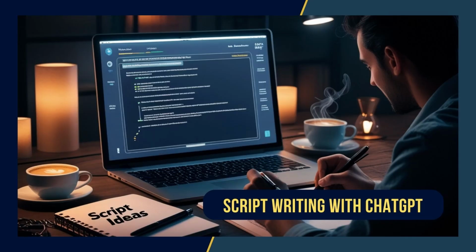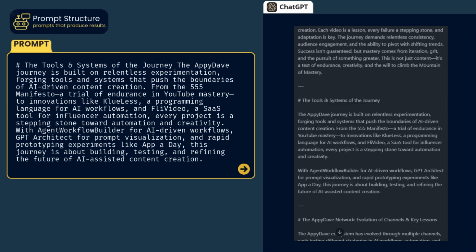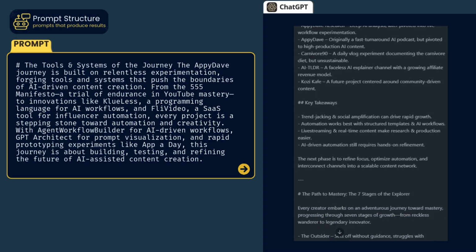Step 1. Script writing with ChatGPT. Every epic battle needs a story. Before typing a prompt, I always talk to ChatGPT first, giving it full context about what we're creating. This helps generate more accurate and creative responses. I start by giving a lot of information to set the stage.